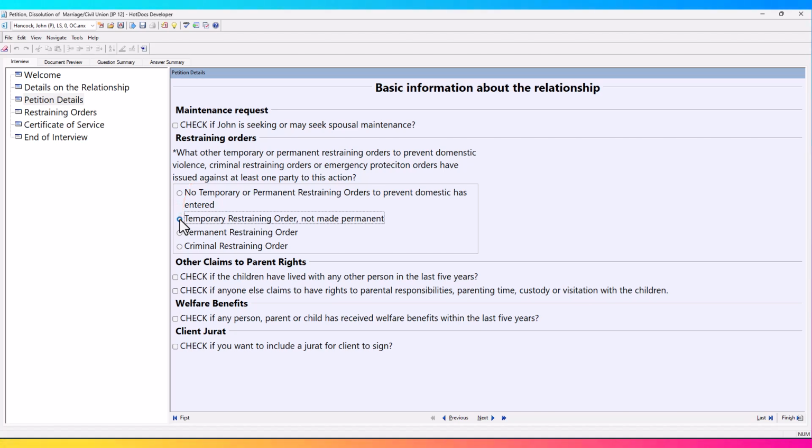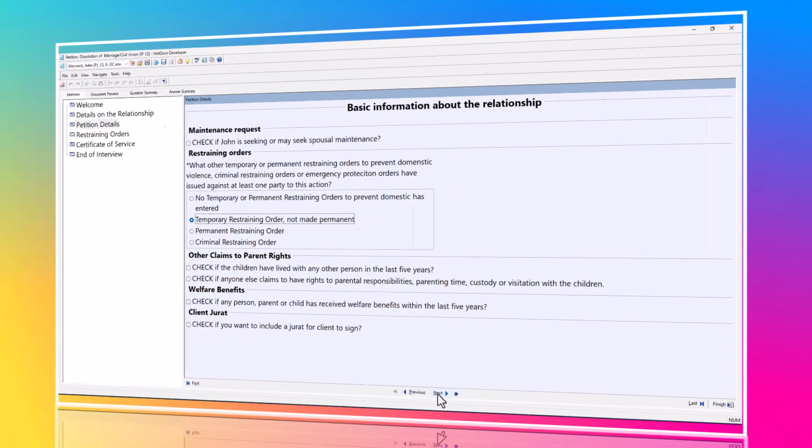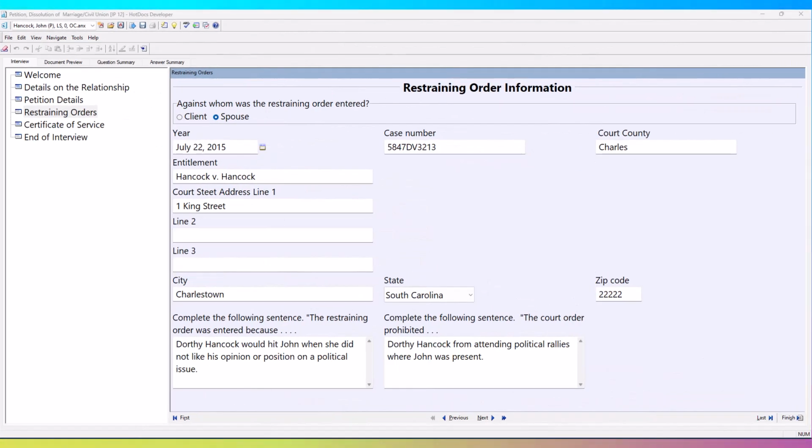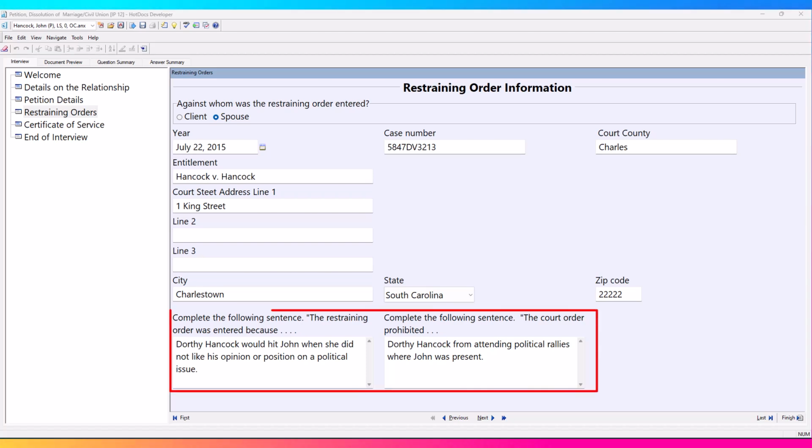The same is true with the other questions. Leaving those remaining questions unchecked and clicking Next causes the restraining order dialog to open. Again, the responses are straightforward, and for demonstration purposes, a pre-populated set of responses completes the dialog. The information in this dialog is carried forward to the petition. Let's look at the preview.